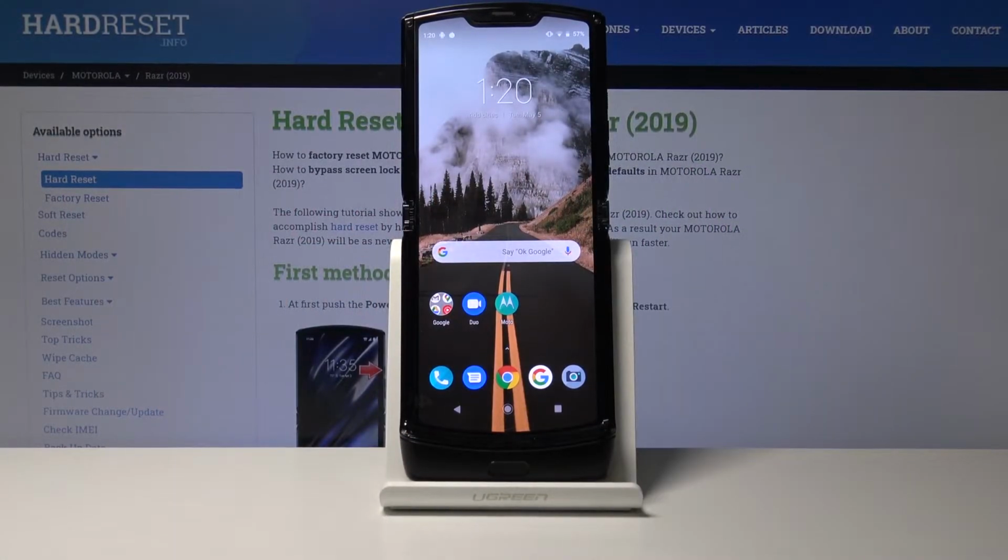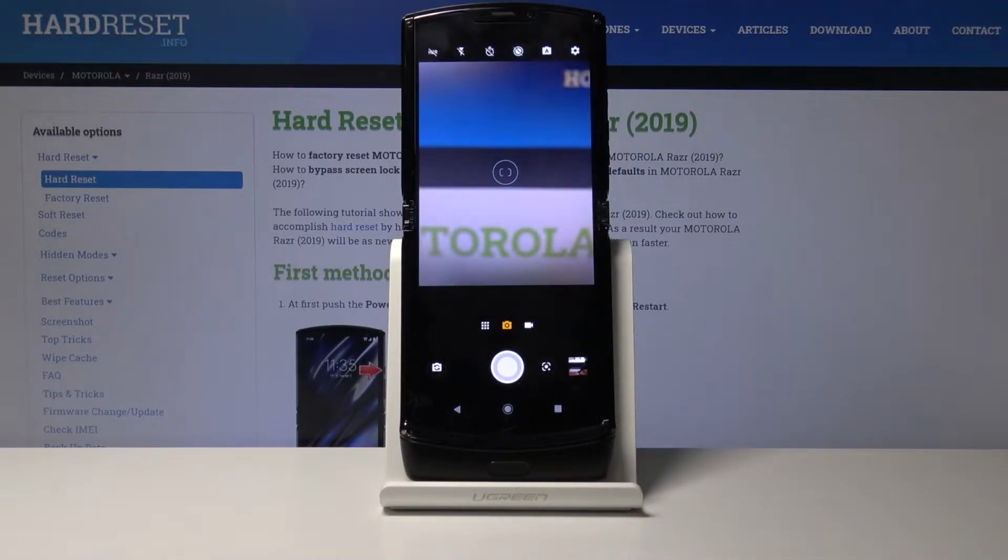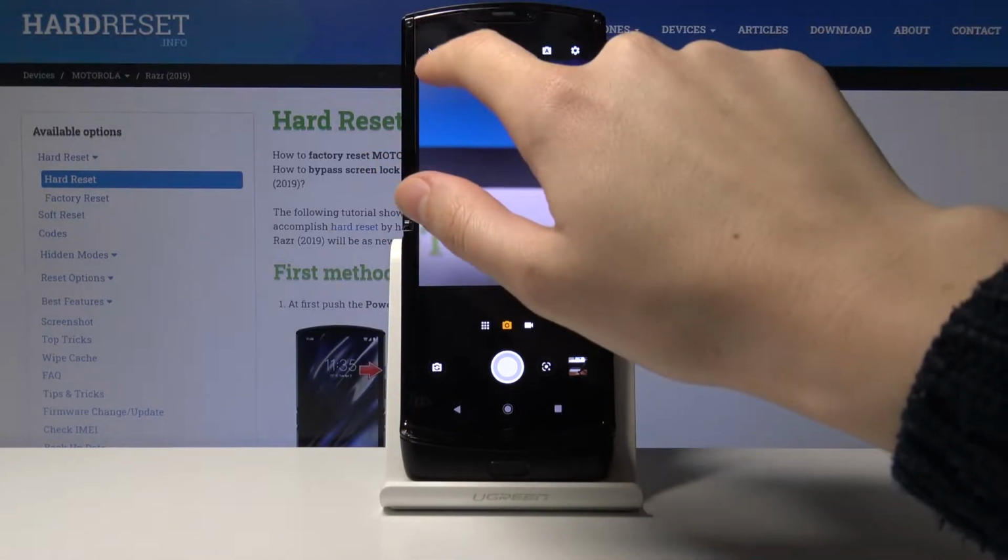Here I've got the Motorola Razr and I'm gonna show the top tricks of its camera. So at first we have to click on the camera button here, and now let's take a look at these settings around. We start with this button here.